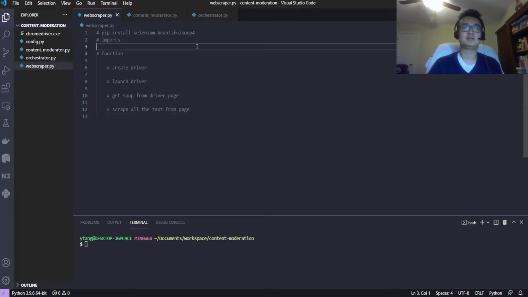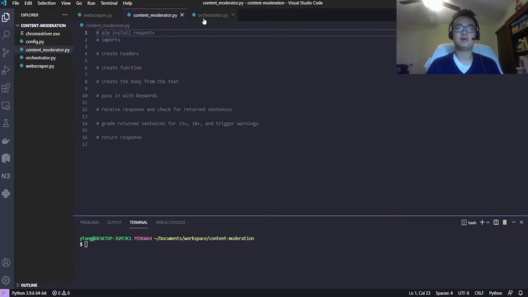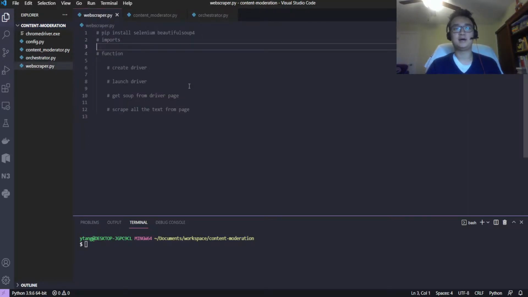Today we're going to be building an AI content moderator in a few parts. We're going to have a web scraper, a content moderator, and an orchestrator. This is not an episode of Super Simple Python. This is not something you can do in 15 minutes. But basically what we're going to do here is create a content moderation system that goes to a website, any website, and it scrapes all the text from the website, and then it returns a rating for the website. Whether that website is safe for teens or is NSFW.